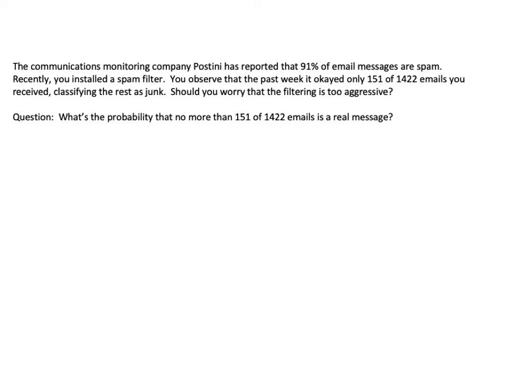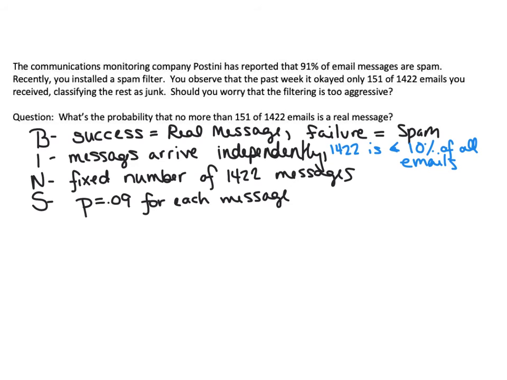So what we really need to figure out here to answer this is, what's the probability that no more than 151 of the 1,422 messages or emails is a real message? All right, so we are going to first have to check our conditions here. So quickly go through my conditions.